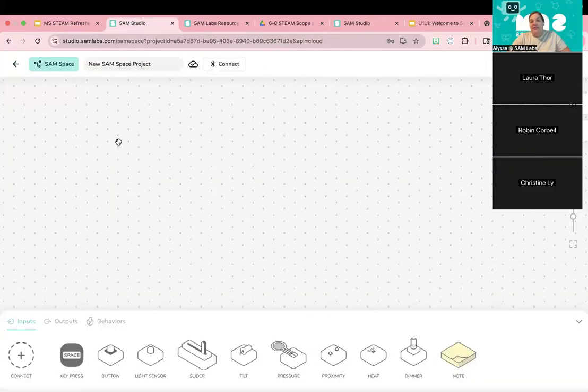When we open SAM Space, you'll see that flow-based platform here. SAM Space is very visual. It doesn't require any background knowledge about coding or the vocabulary that goes along with it. It's designed to be an entry point for students of all ages and ability levels.